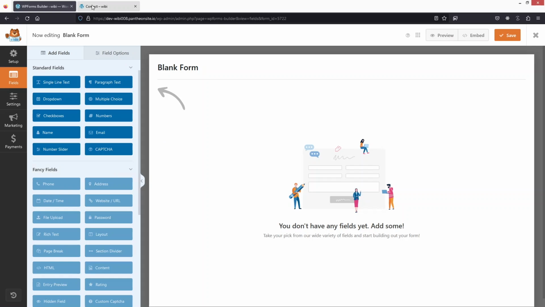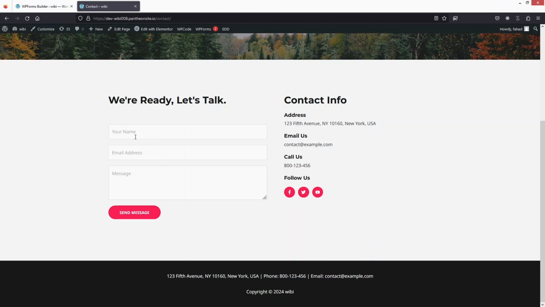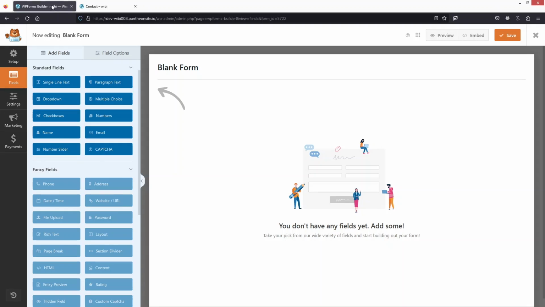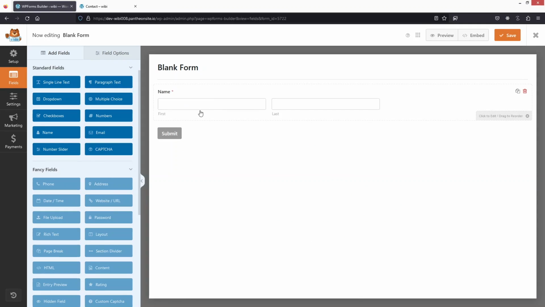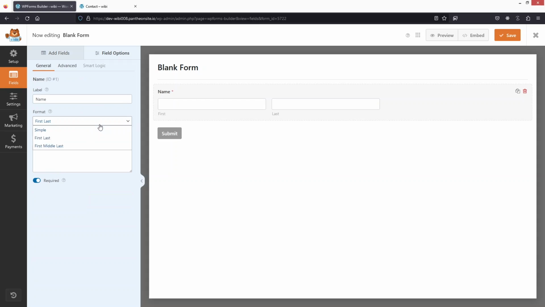Here, what do we need? We only need three things: name, email, and the message. For the name, I will go here with the name field. You can see we have the first name and the last name. But if I click here, I can select the simple one, so that would only ask for a single input. If I want to add a description, I can add the description, and I can also change the name of the label.